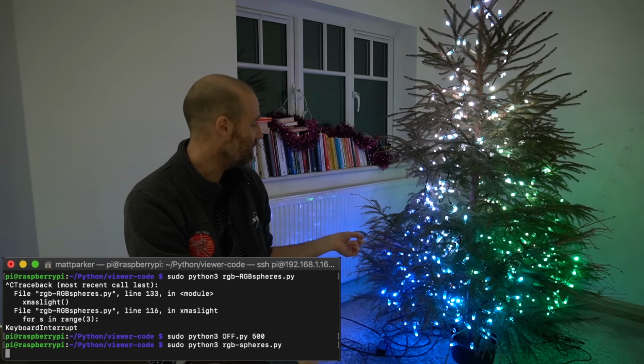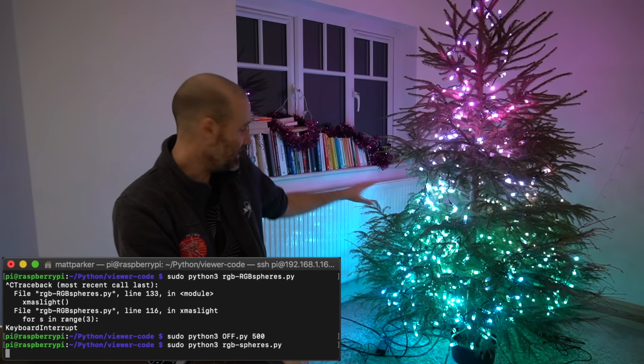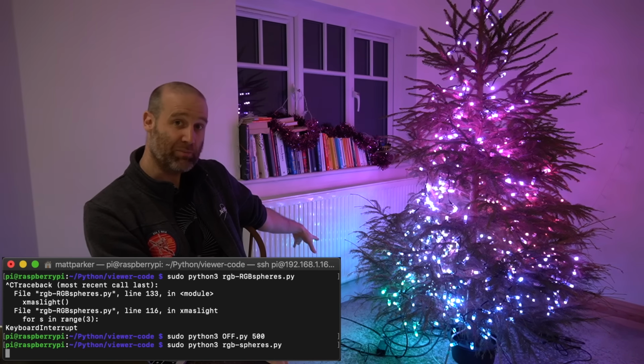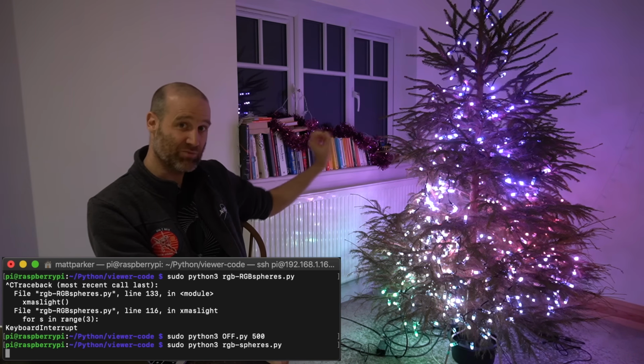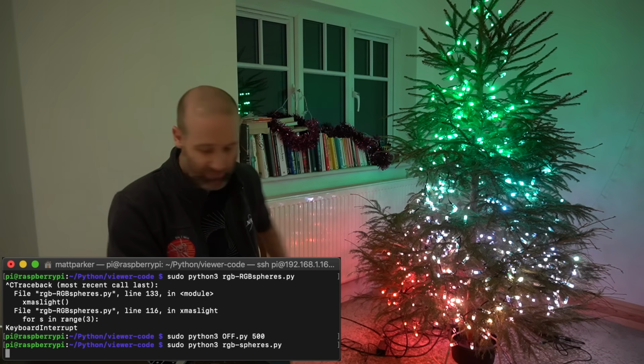Some of that flashing, by the way, is if the current draw, the energy draw, exceeds what my power supplies can serve up. And then you get this weird strobing effect where there's not enough juice to go around.